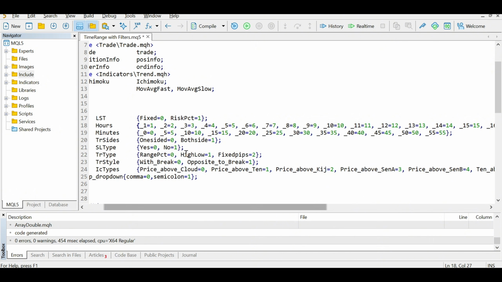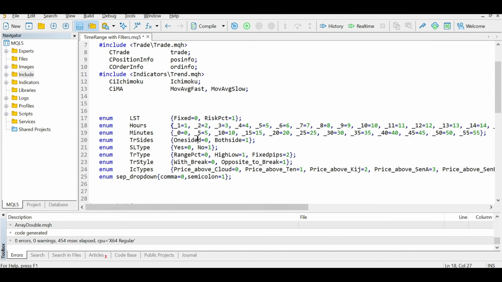Then we have the minutes, and I'm not going minute by minute. I'm only going by a 5-minute interval. Then the trading sides. So it's either one-sided or both-sided. Then a trailing stop loss option, where we're going to ask the user the question, do you want to trail? And then the answer is either yes or no. Then in case he selects it to be trailing, what type of trailing do you want? And we're going to provide the options of whether as a percentage of the range, whether as high or low, or as fixed pips. Then the trading style, do you want to trade with the break or opposite to the break, as we've already seen.